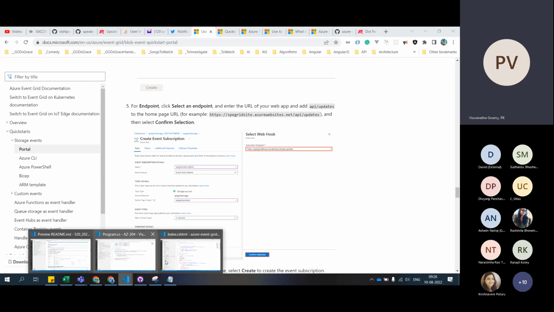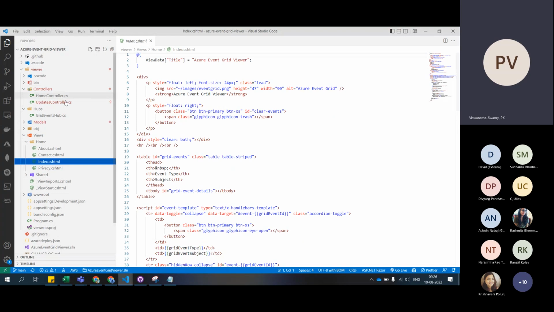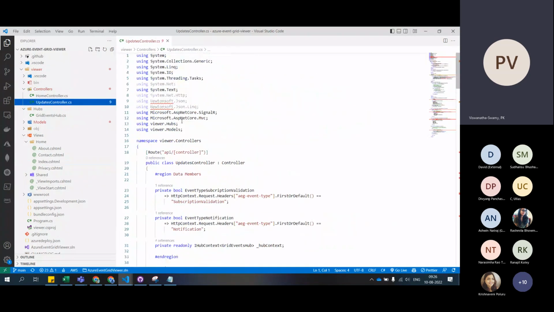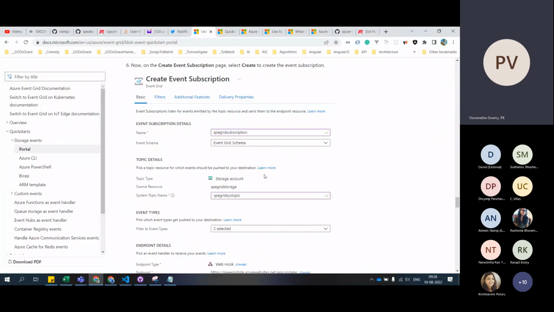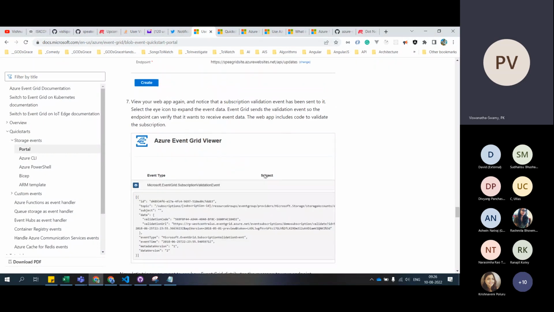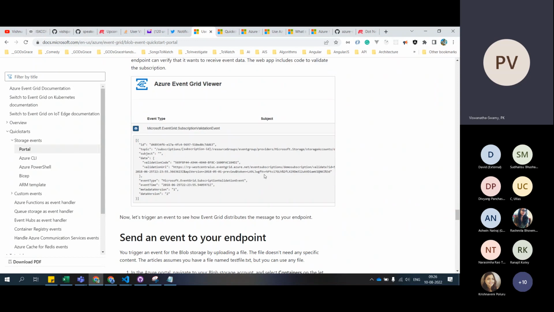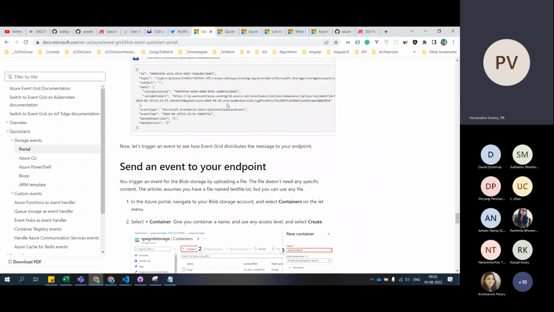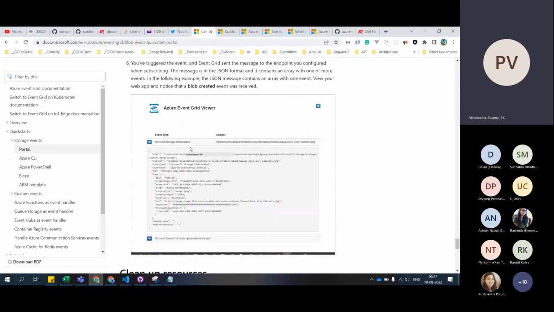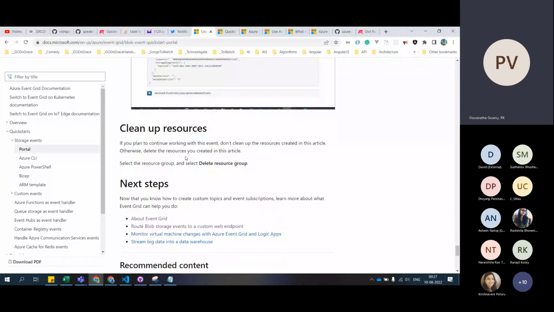If you come here, you see that is this updates controller over here. At the top, you see API/updates. So that's what you're giving as an endpoint, and then the subscription is done. So now whether you upload or you delete, you'll get that event. We'll add the blob or delete the blob, and we'll see that. OK, that's the first exercise.